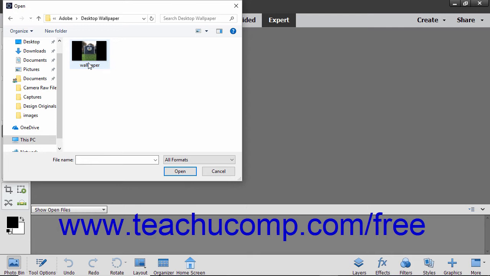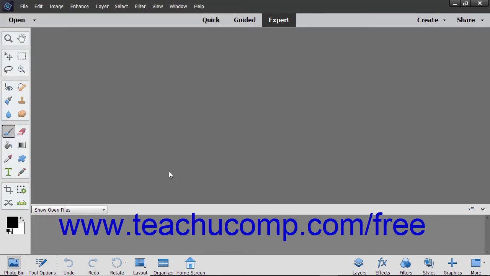You can double-click the image file to open it in Elements. Alternatively, you can click it once to select it, and then click the Open button in the lower right corner of the dialog box to open it.